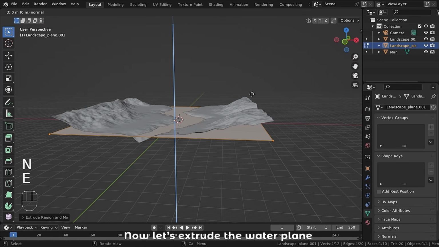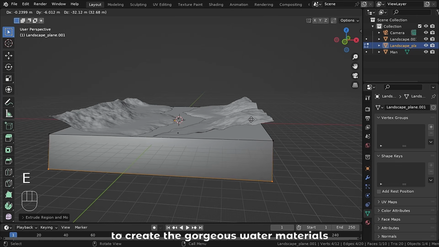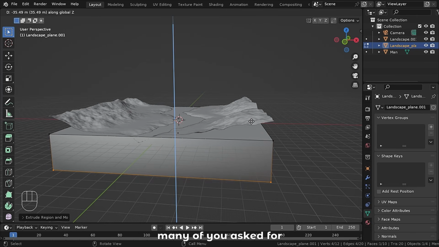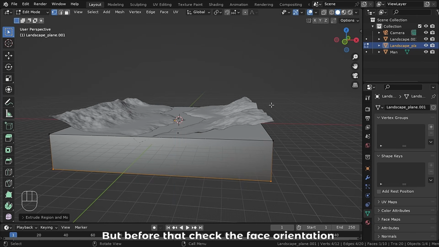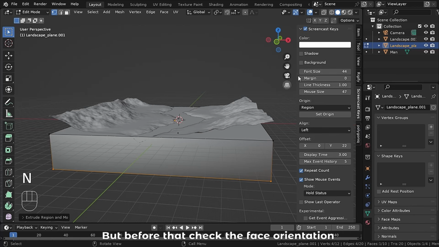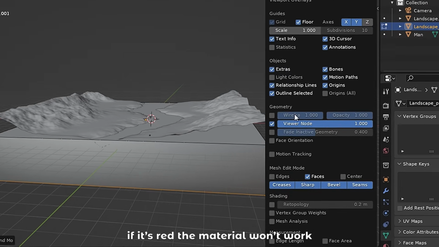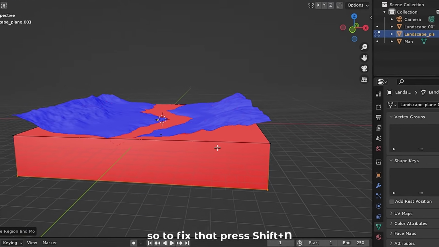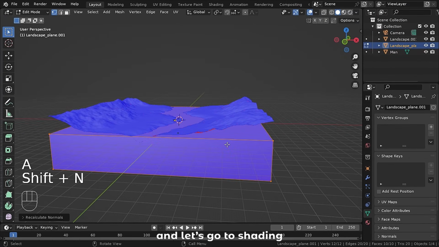Now let's extrude the water plane to create the gorgeous water material many of you asked for. But before that, check the face orientation. If it's red, the material won't work. So to fix that, press Shift N. And now let's go to shading.